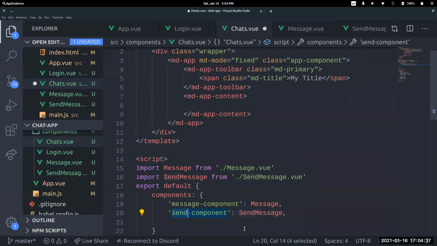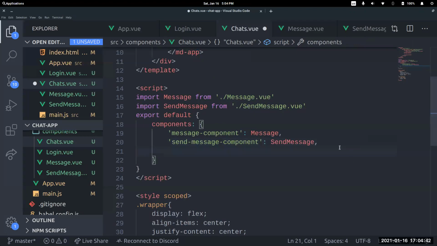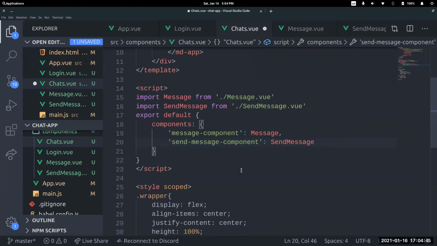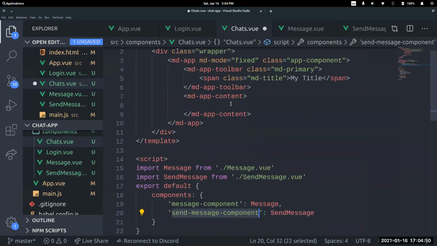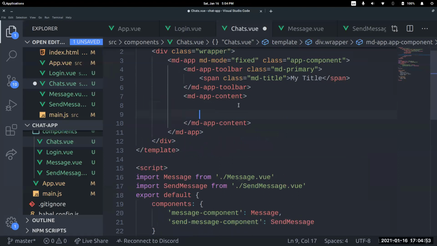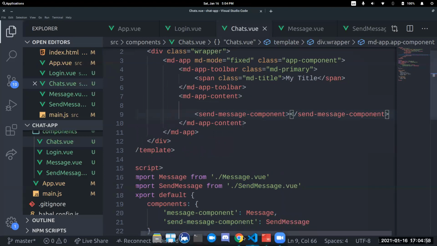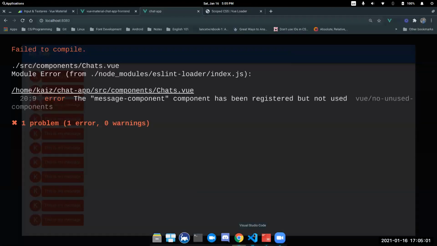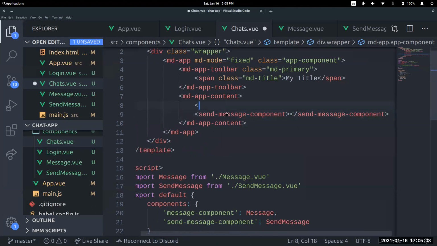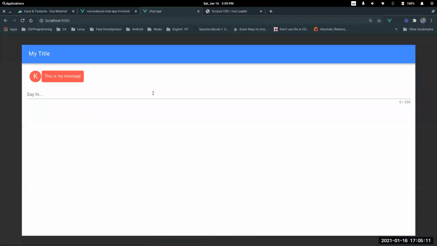Let's call it a send message component so that it makes more sense. Okay, now it's a send message component, which should be just inside here as well, right? But I'll show you why there's one bug in here: the message component has been registered but not used. Okay, we also need to use the message component. All right, now you can see that this looks weird right here, isn't it?